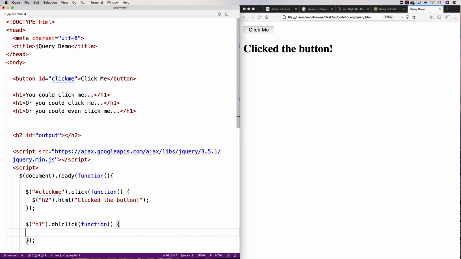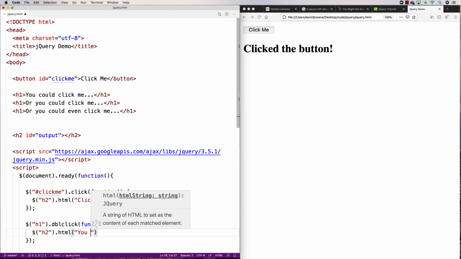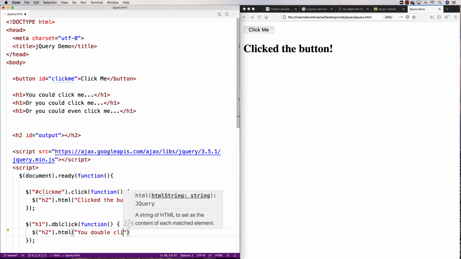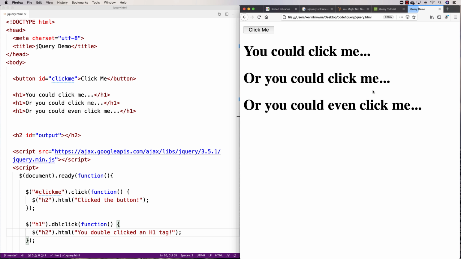And what I'll do is I'll say $ H2 HTML. I'll say you double clicked the H1 tag. So refresh this, so I can click on this, or I could click on this, or I could click on this. We get the same thing. And then there's all kinds of events.